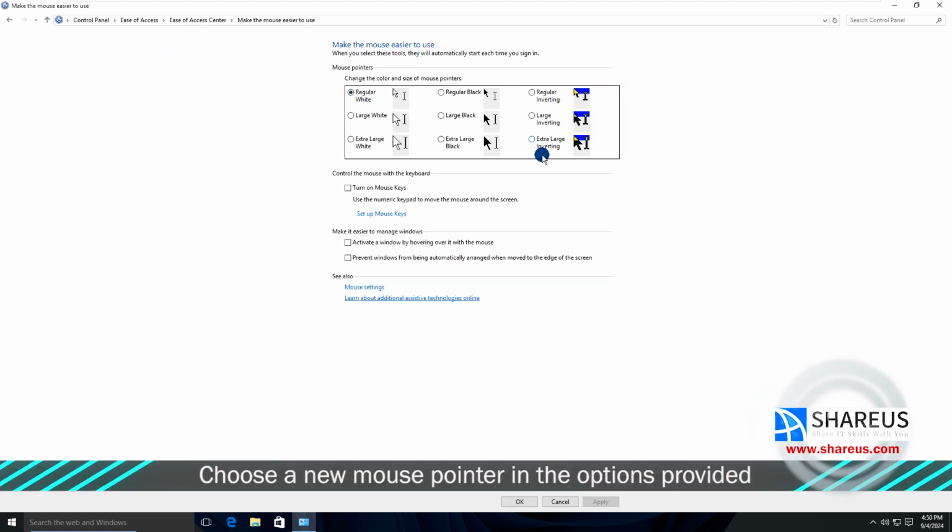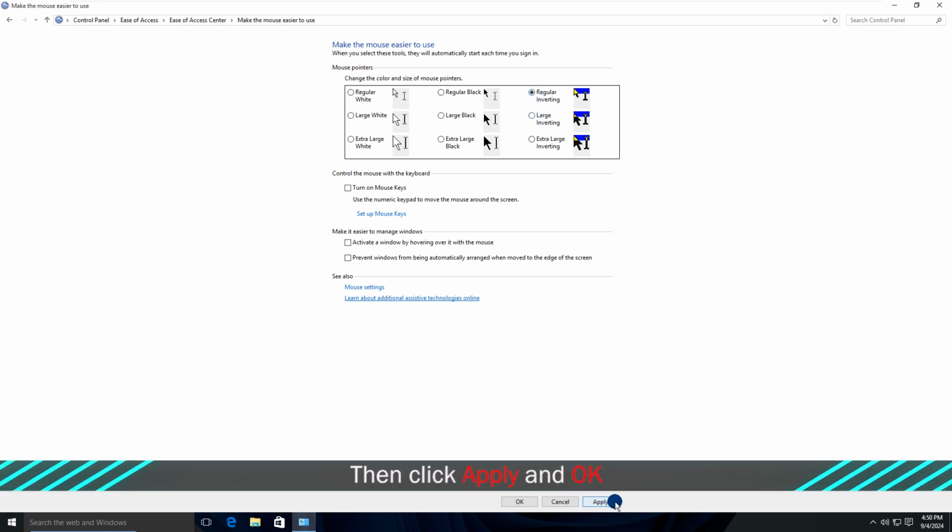Choose a new mouse pointer in the options provided. Then click Apply and OK.